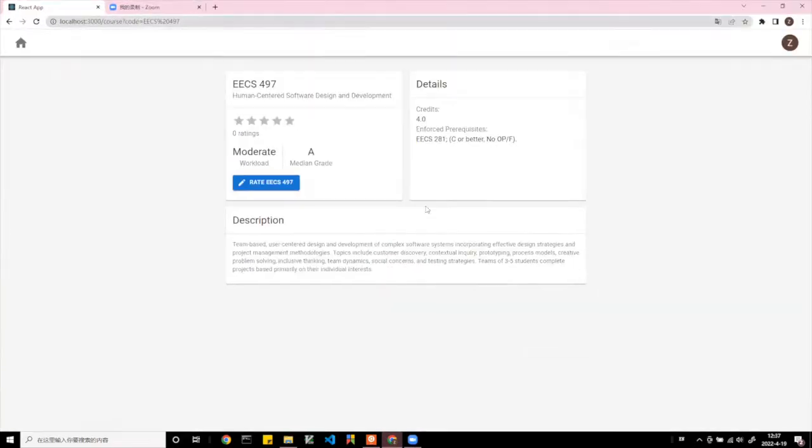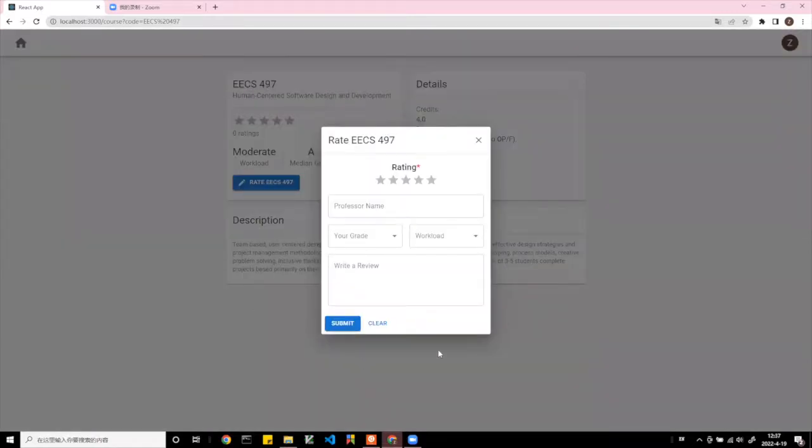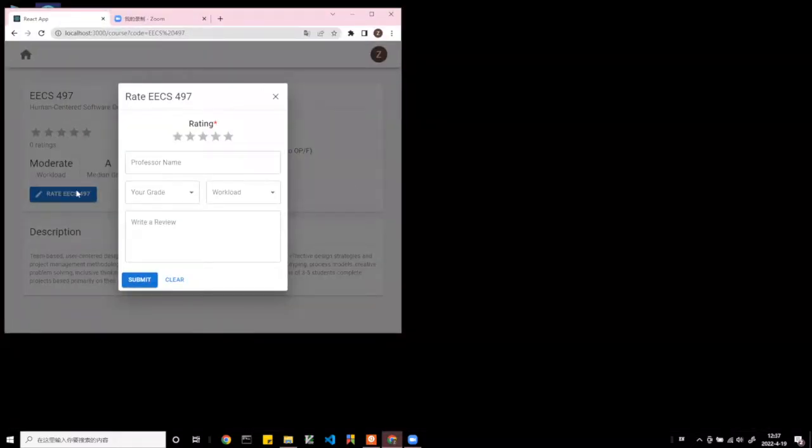Then we go back. And the rate panel also has a similar feature. When you log in, you will be able to rate the course. As we click it, a panel will show up. You can see that this panel also resides in the middle of your page. And when I resize the window, it still perfectly matches it. We do so just to make sure you have a better user experience.